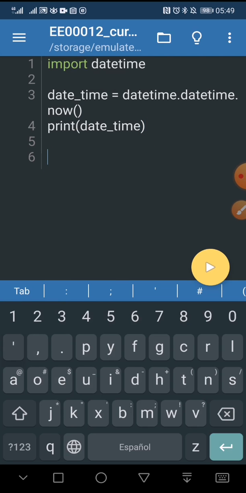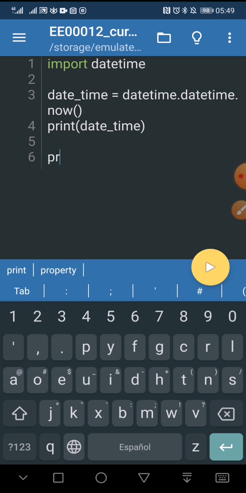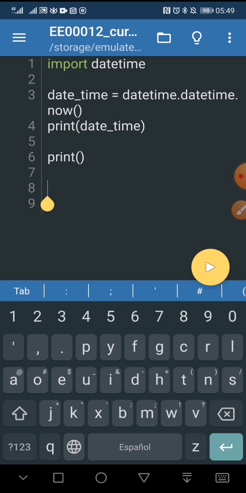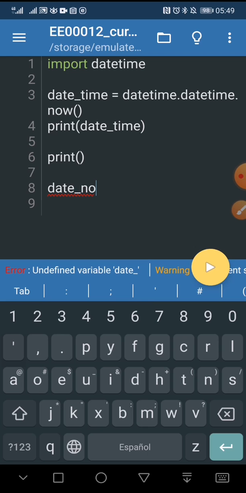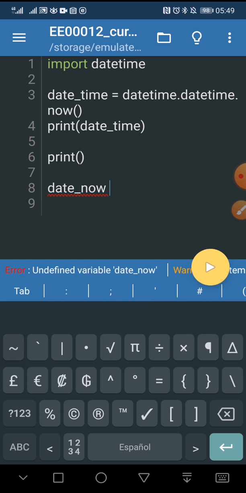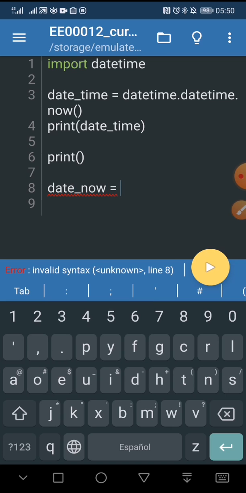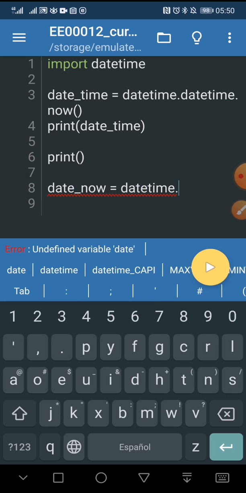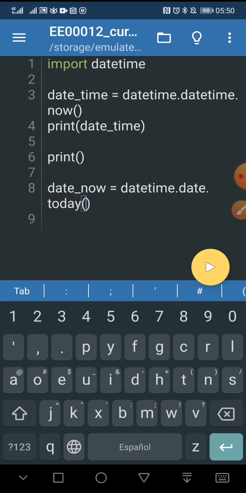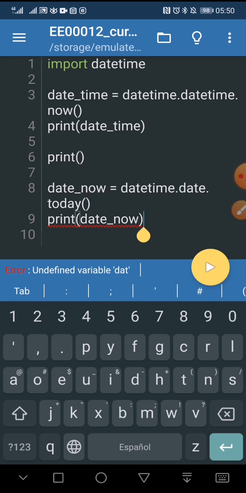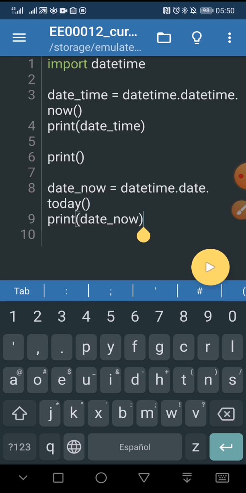Go back, and now we will use the today method from the date class. I will add a blank line between these two results. Date now. Now we can call from the datetime dot date the today method. Call the print function and pass the date now variable as argument for print.